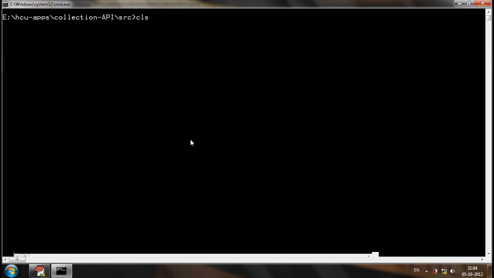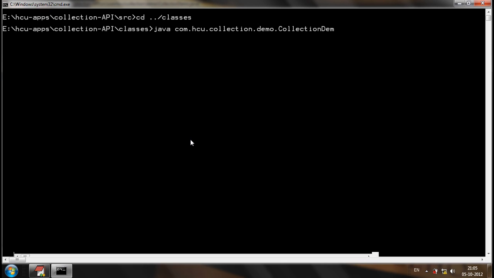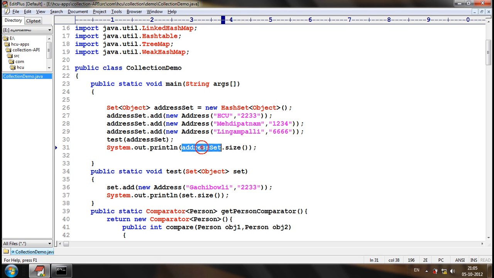Now, we try to compile this. It will be compiled successfully. Go to the classes. Execute the application. What is the size? What is the size that is printed? 4. Why is it printing 4? Just because we are passing the same object to the set.